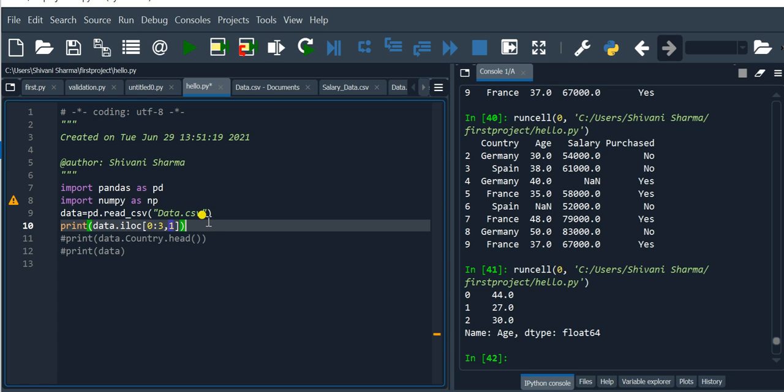In this way some particular data can be fetched, so that we can analyze that data and do the filtering of that data. This is very important while working with machine learning.